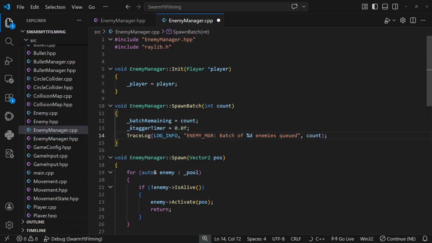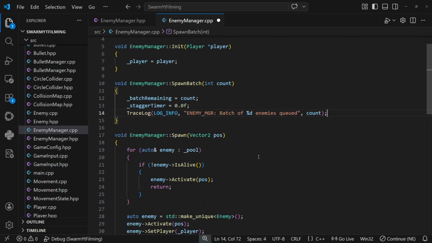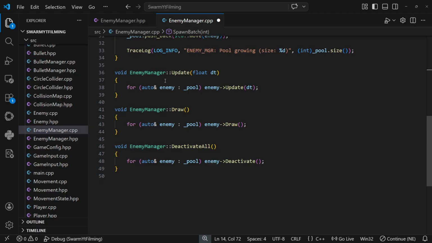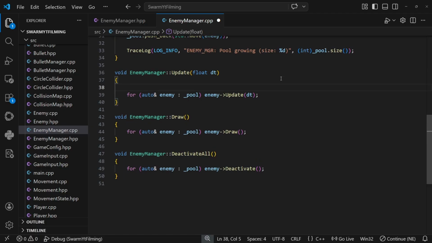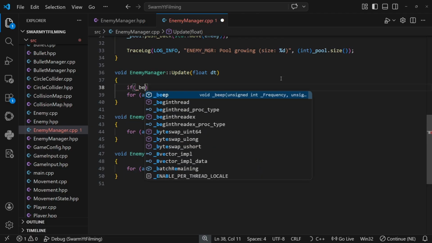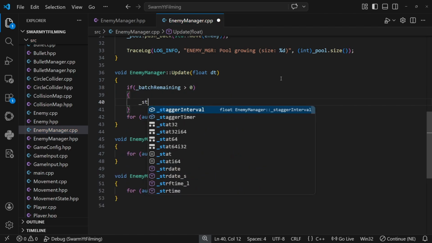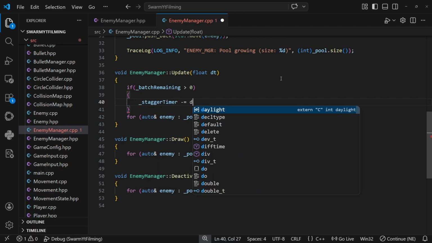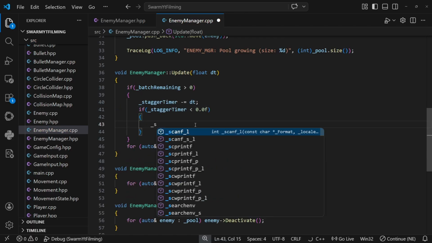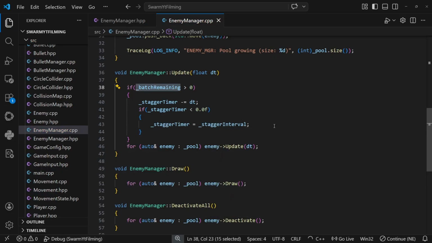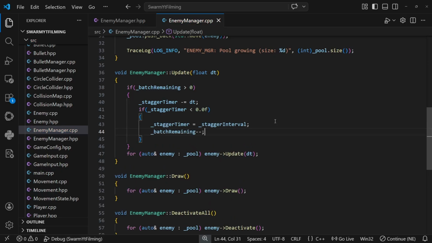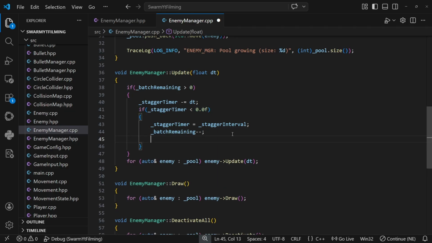Then let's add a trace log so we can see that the enemy manager has been told to queue a certain batch of enemies. Now the spawning is going to be controlled via the update function, which is going to keep track of this stagger timer. So inside the enemy update here, before we do the update calls on the enemies themselves, what we can do is control the spawnings. We'll first of all check if we actually have something remaining. So if our batch remaining is greater than 0, then we have something that we need to spawn. We can take our stagger timer and take off the delta time. And if our stagger timer is now less than 0, then we can set our stagger timer to be equal to the stagger interval, and decrement the batch remaining. Initially the stagger timer is 0, so effectively we'll wait 1 frame before we start spawning the first enemy. Then we want to spawn.